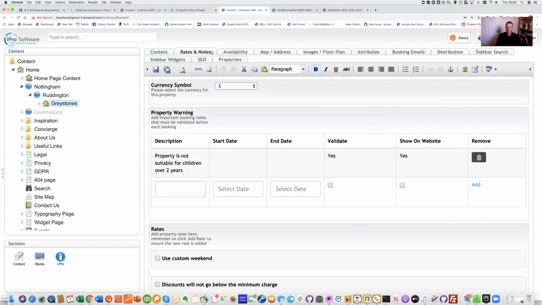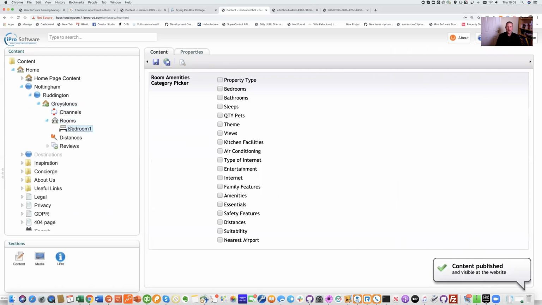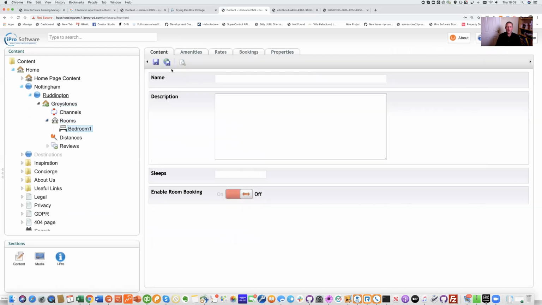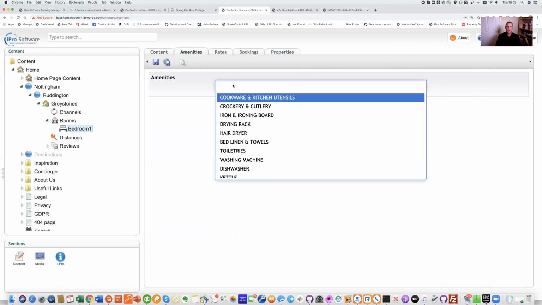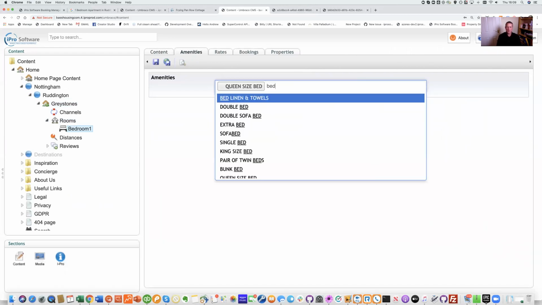Before we complete, there are a couple of things to add in. So if we come into our rooms, we've got our 1 bedroom here. So this would be our minimum amount of content that we have to create. So we've got the master bedroom. We can put a description in here. Then if we go to our amenities, we can then select what bed size is there, bedside tables.